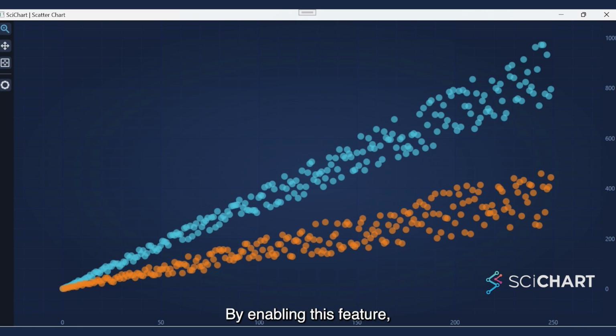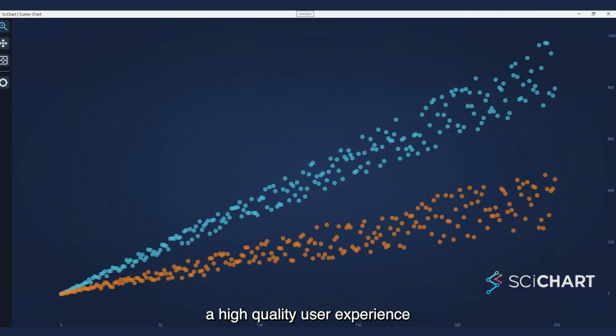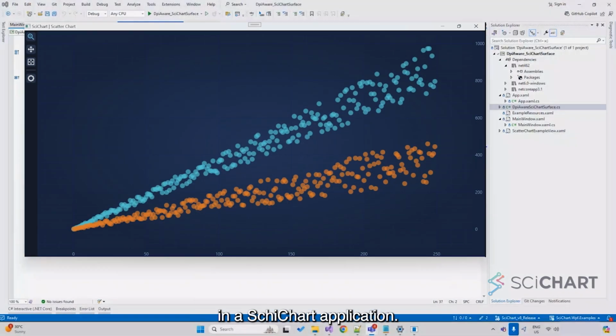applications. By enabling this feature, you can ensure that your application delivers a high-quality user experience regardless of the display setup, preserving the clarity and the sharpness of your UI elements. In this video, I would like to show you how DPI-aware mode works in a SciChart application.